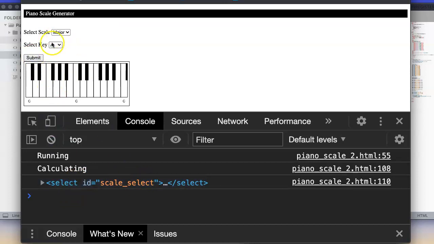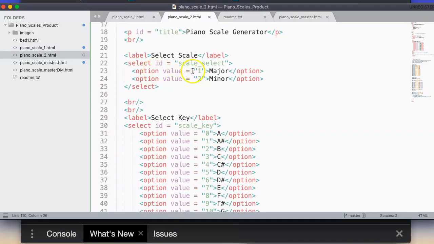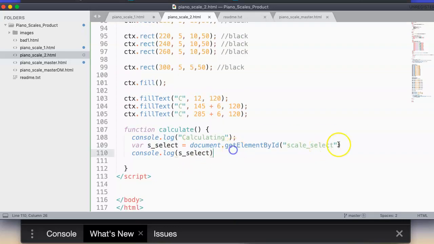But I don't just want this object. I want to know if it's major or minor. If you come back up to when we made this, you see that the options have values 1 and 2. So I want to capture that value, and if the value is 1, it's a major, and if the value is 2, it's a minor. So we're going to come back down here and write the next line of code. We're going to make another variable, and I'm going to call this sType. This means scale type.